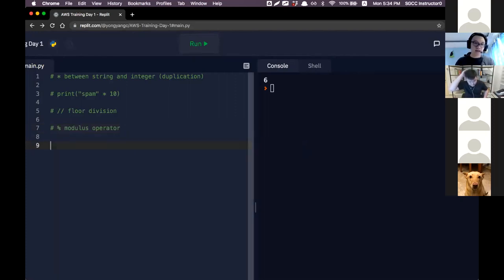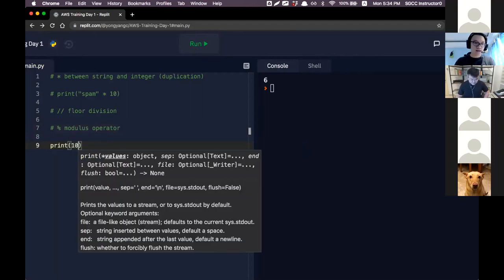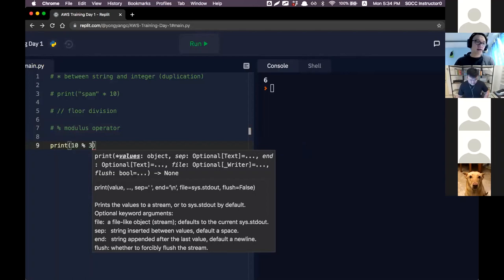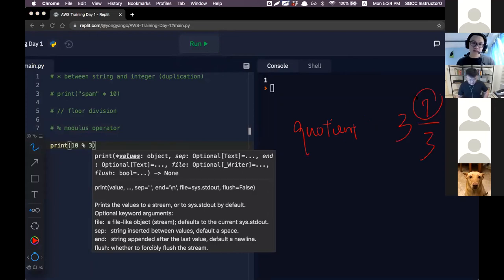So let's say I do a print 10 percentage 3, I would expect to have an answer of 1, because 10 divided by 3 is 3 with 1 remainder. So it's like 3 and 1 out of 3. So this is the remainder, and it will be printed on the screen.